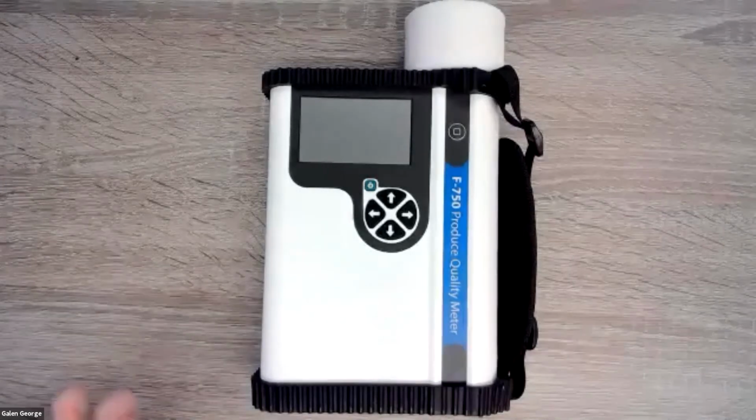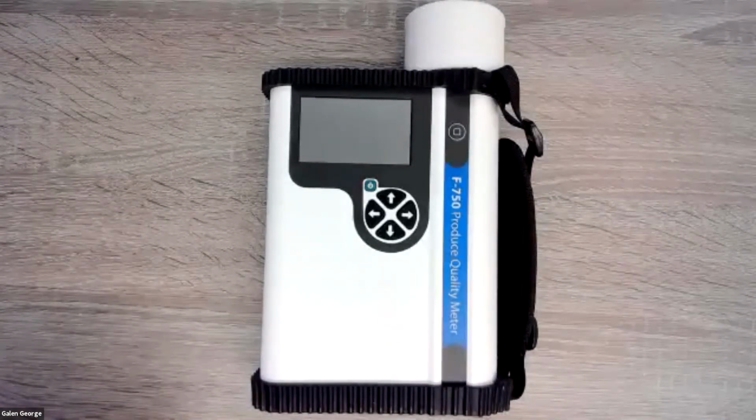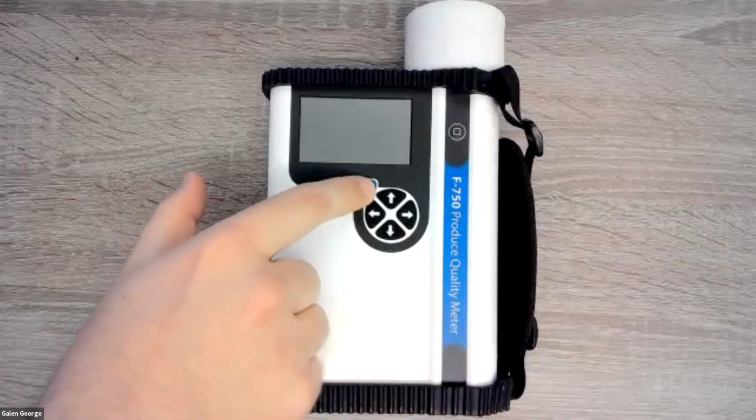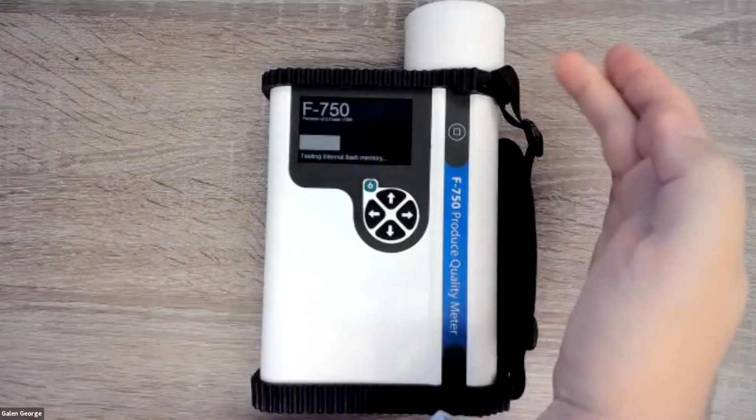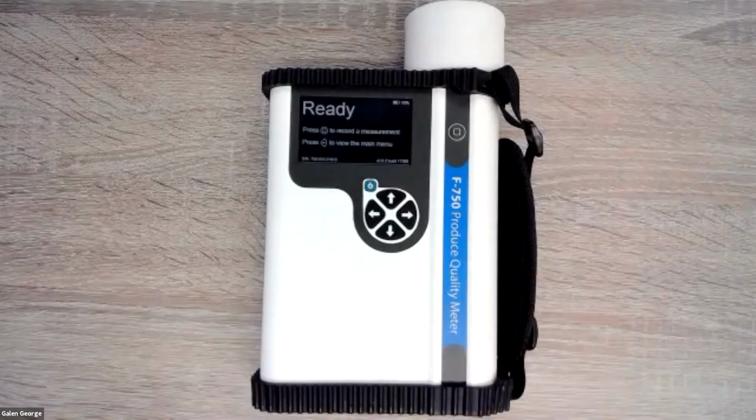I'm going to share a new screen with everyone, and that is going to be our F750 Generation 2 instrument. So this is a new F750. I'm going to go ahead and power it on. This is one of the Teflon blocks that I used for that model building exercise.